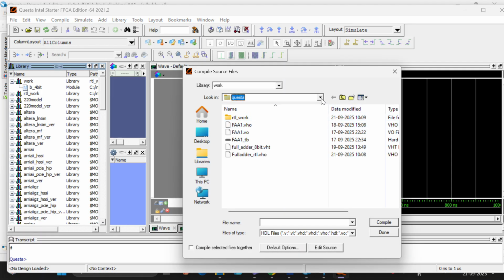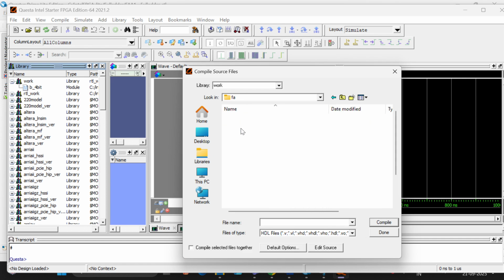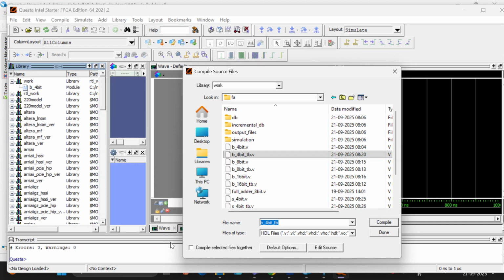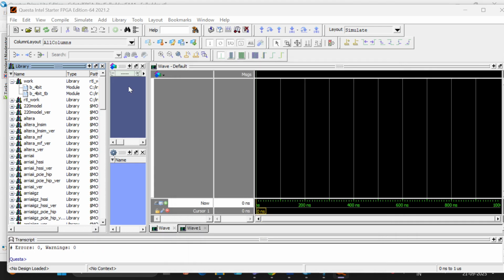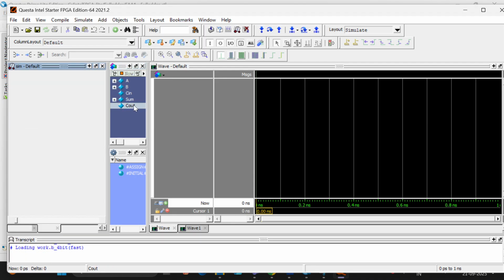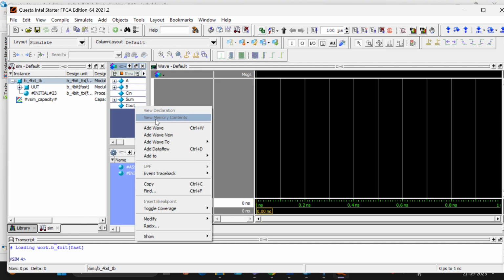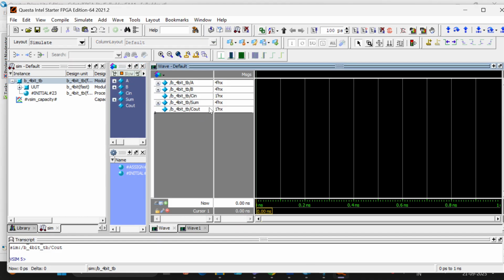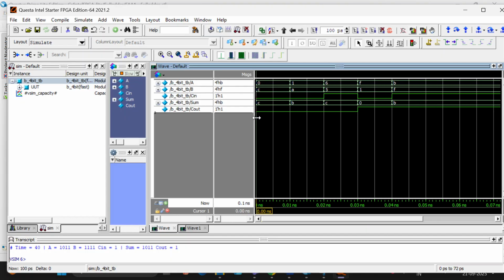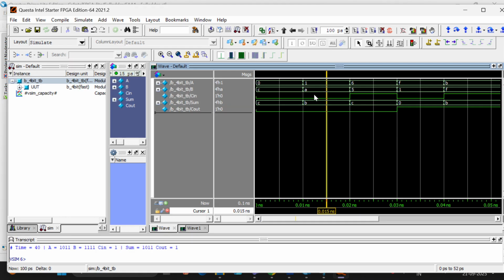Adding the test bench file. I'm getting 0 errors and 0 warnings. I'm simulating this. Adding the waveforms. So let's take a test case, say B is A and A is 1. So adding these two will be getting sum as B. So it's working as expected.